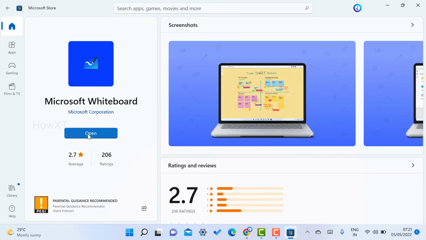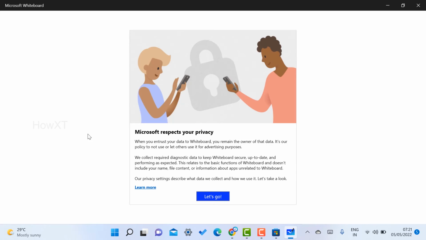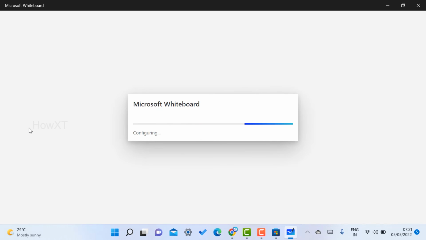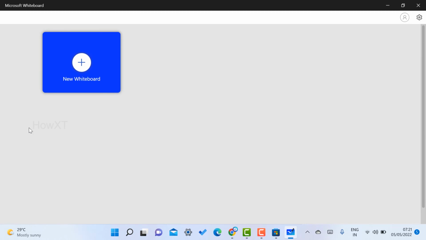I just click here to open. Once I click to open, my application, that is Microsoft Whiteboard, will open here. So just click the let's go option. Microsoft Whiteboard will be configured on my laptop so that I can collaborate with my clients.